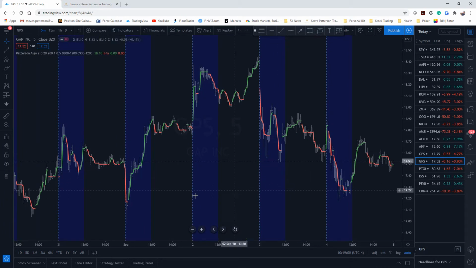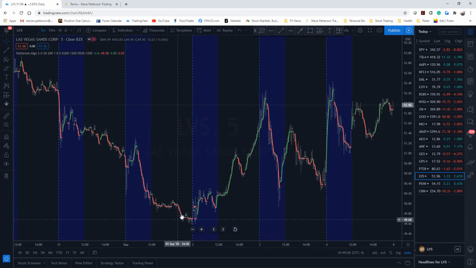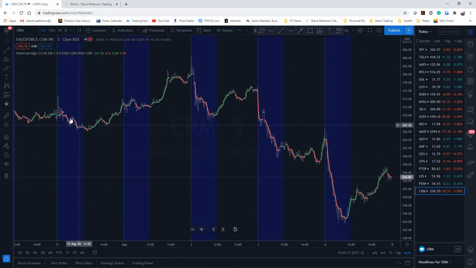Okay, GPS, I don't see anything here. Peloton, winner. LBS, loser. Penn, and CRM, winner.